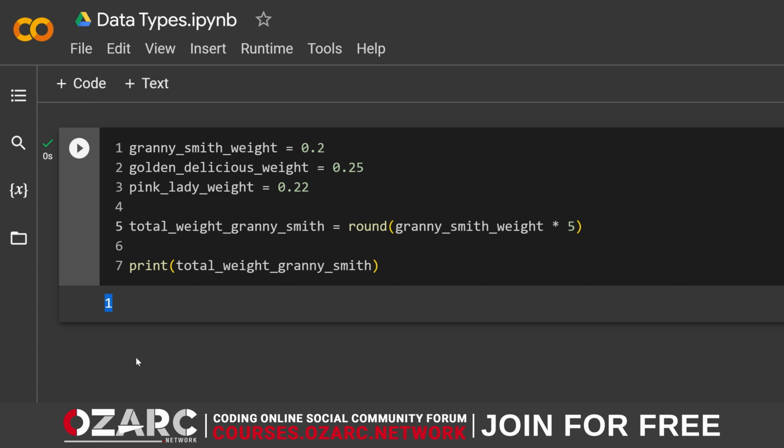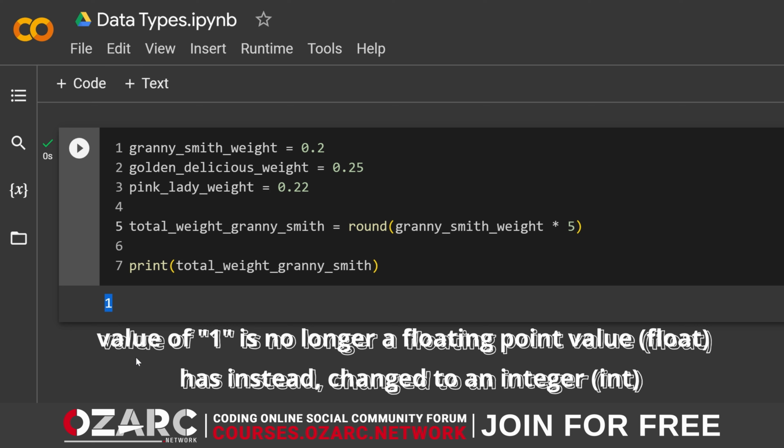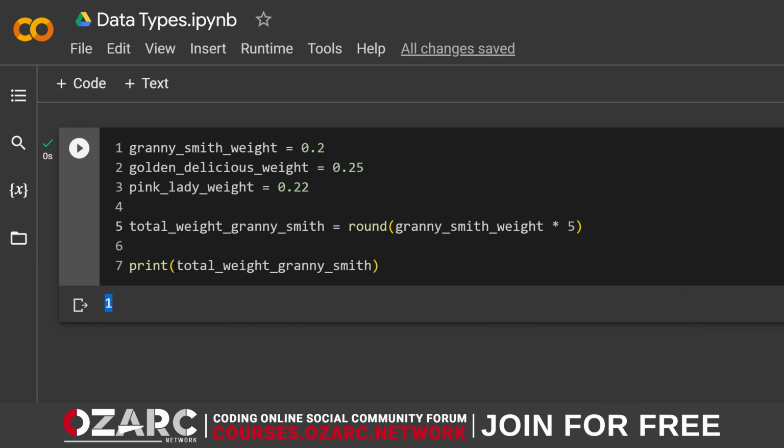However, one very important thing to note here is that it is no longer a floating point value, but instead has changed to an integer. We can confirm this using the type function again, which shows that it is indeed an int and no longer a float.